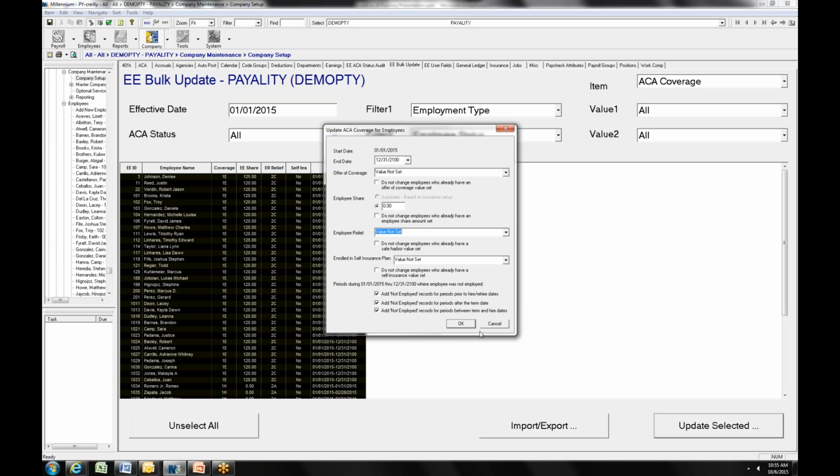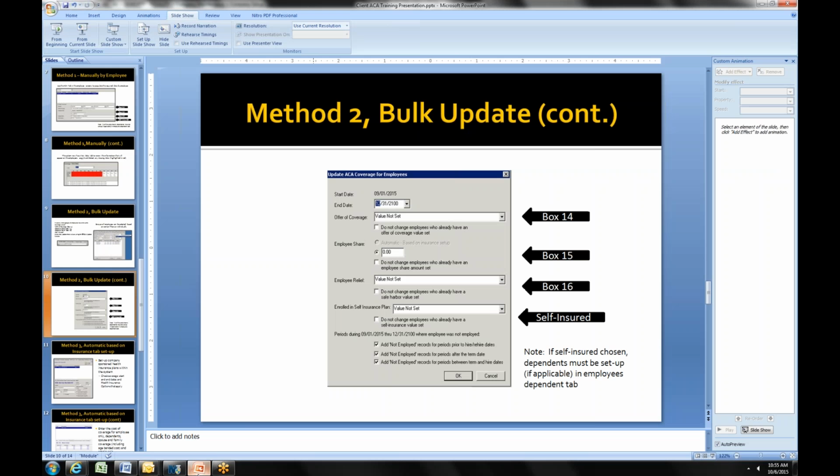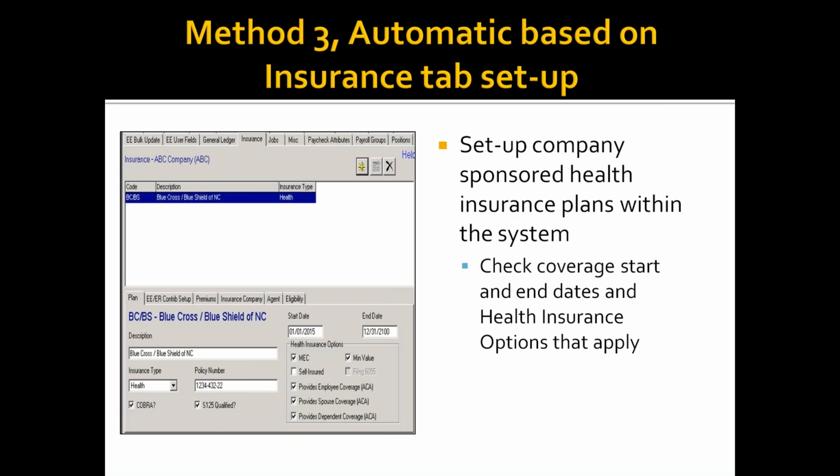So once you set all these values, you just say OK, and then it'll update, and then you're going to see the new offer of coverage code, the employee share, the employer relief code, were they self-insured, yes or no. So this system has that bulk utility update as well. And so if you want to do that, save you a bunch of time and go in and use that bulk utility, then you certainly can.